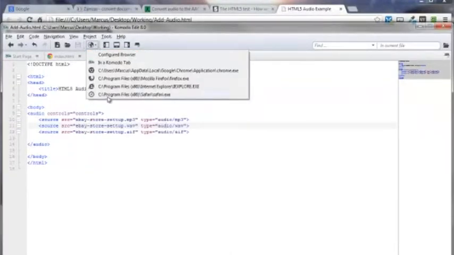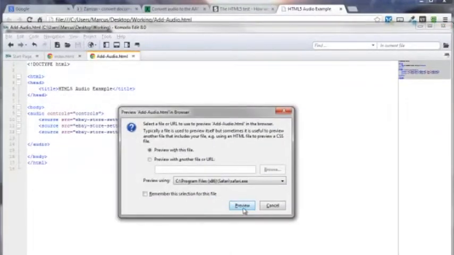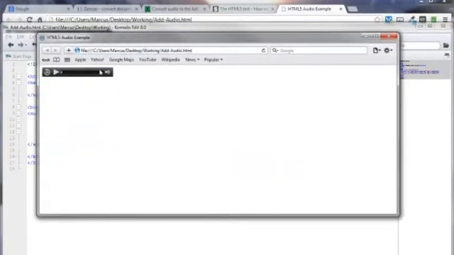And let's try this in Safari. And you'll have an even different look.